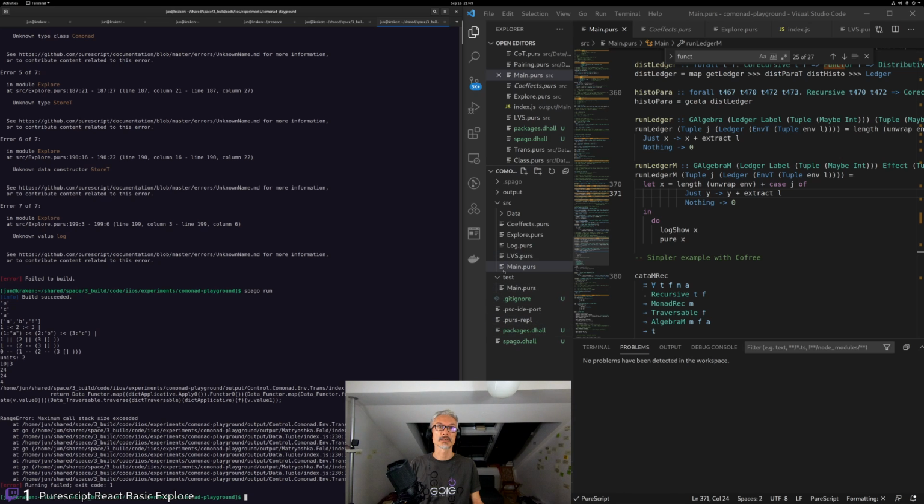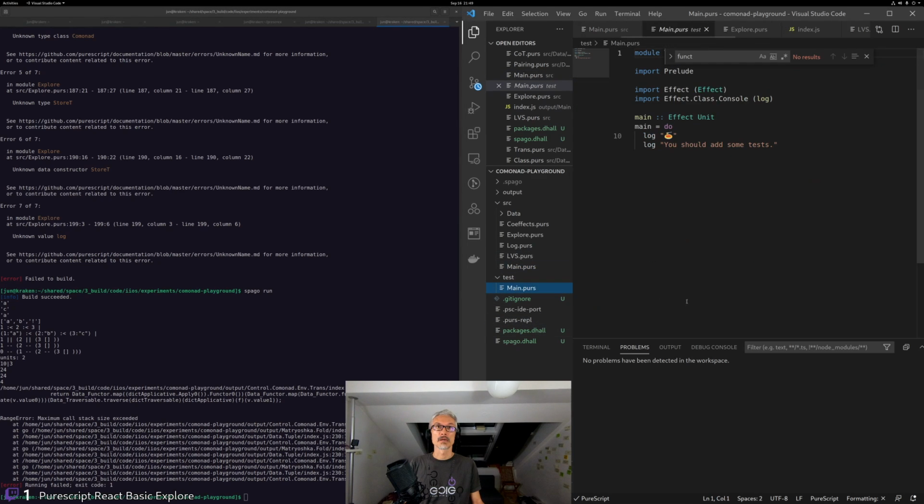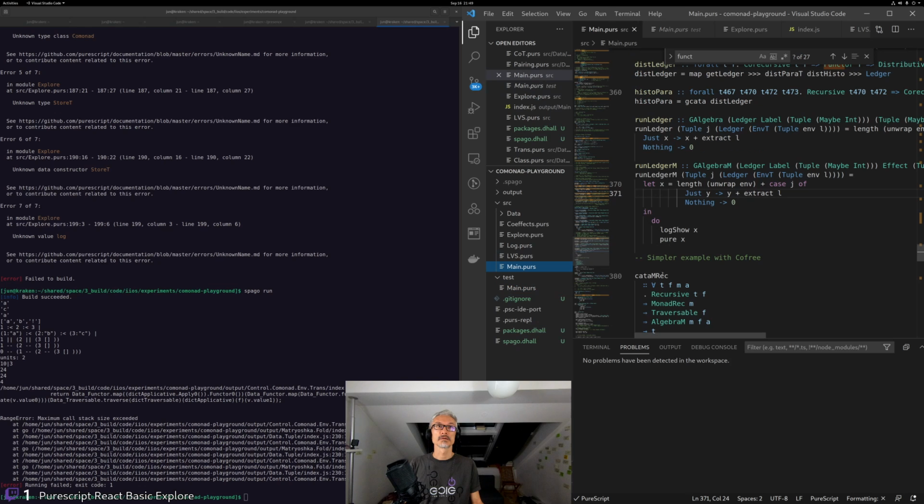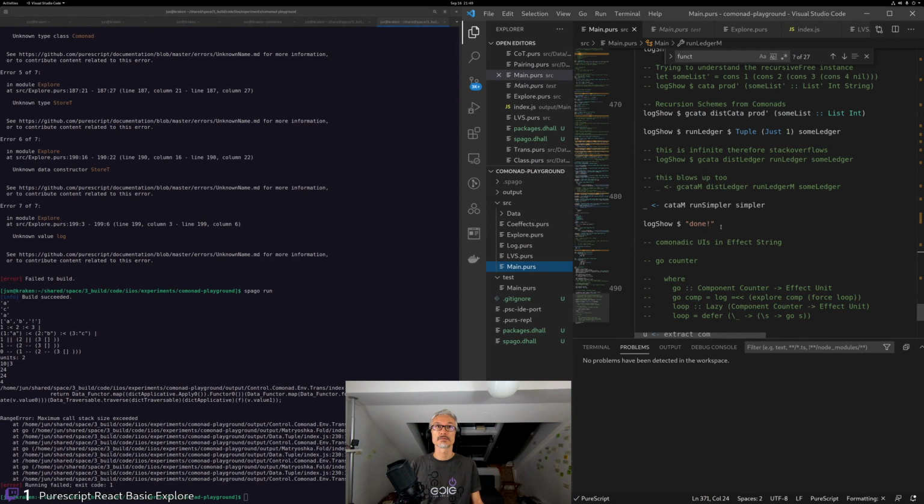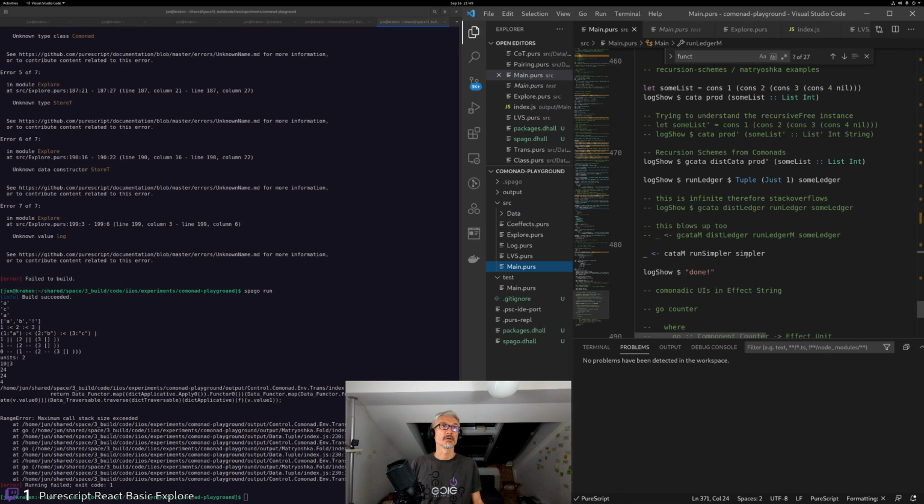We exceed the call stack. And maybe that has nothing to do with the recent example we've shown. It's probably more like the run simpler that I think blows up the stack. Yeah.